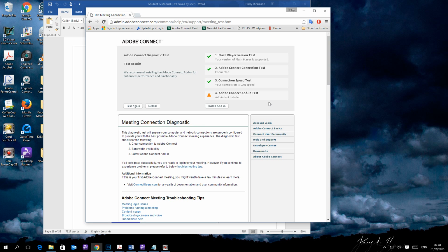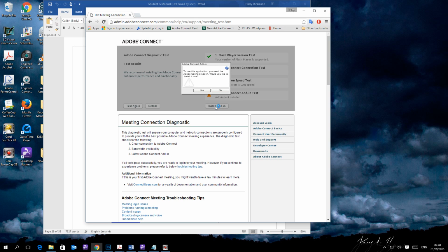Now this plug-in, although not essential when you're just engaging as a participant or a student with a lecture, is recommended because it provides a very stable environment in which to use Adobe Connect and in which to engage with the live lectures, as you will see in our later video. So it's recommended that you install this add-in, and it'll give you the option to install it here. You just basically click on the install button.